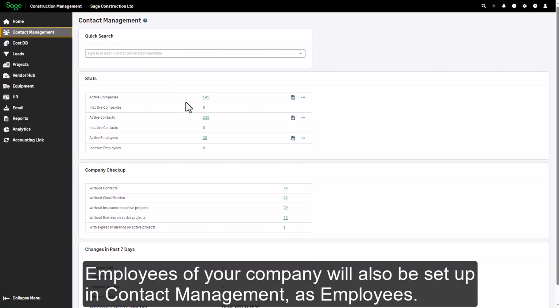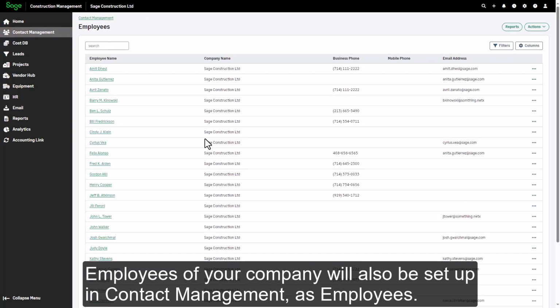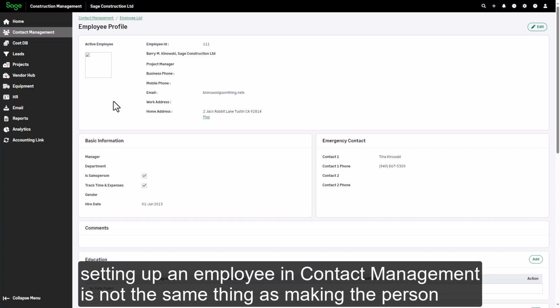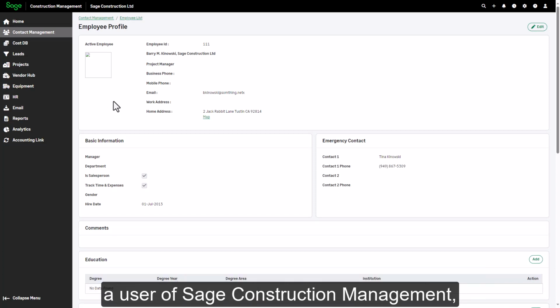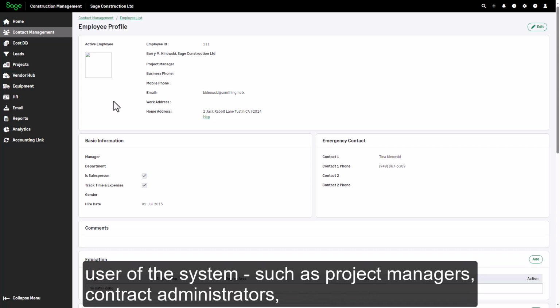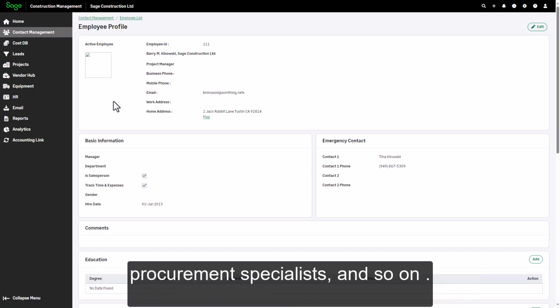Employees of your company will also be set up in contact management as employees. Setting up an employee in contact management is not the same thing as making the person a user of Sage Construction Management, but for the most part, anyone set up as your employee will also be set up as a user of the system, such as project managers, contract administrators, procurement specialists, and so on.